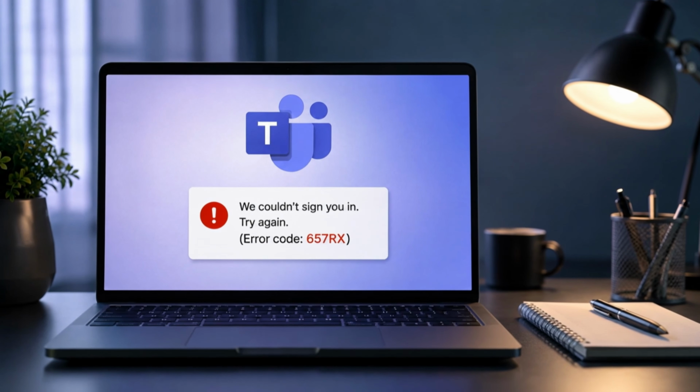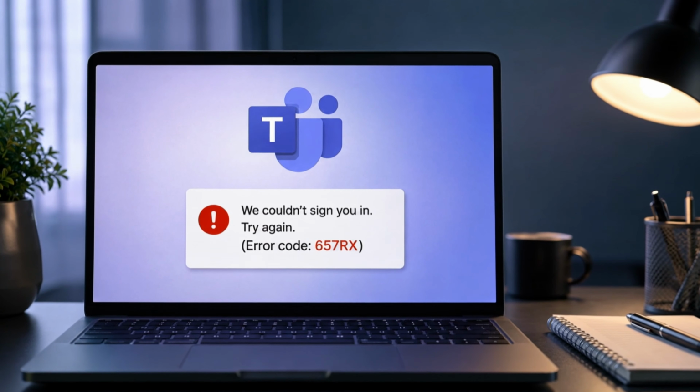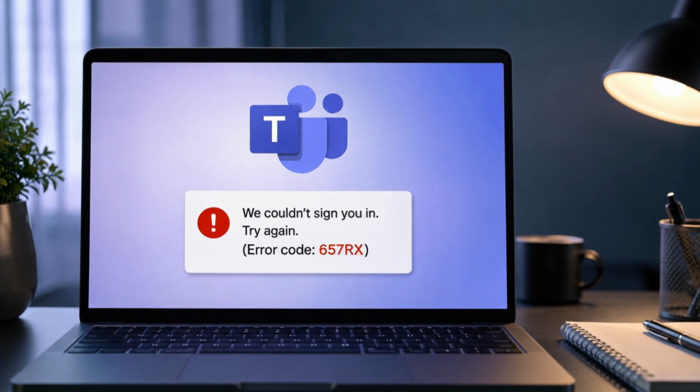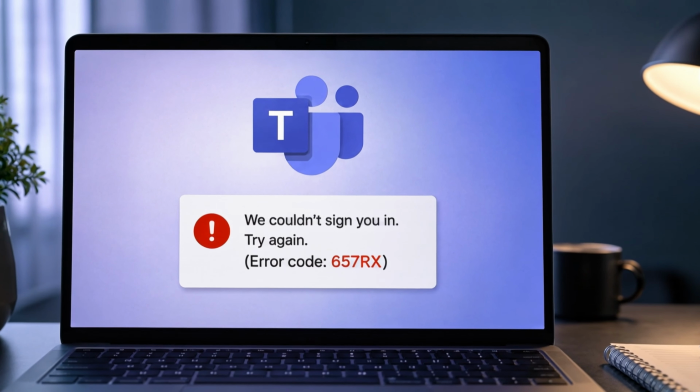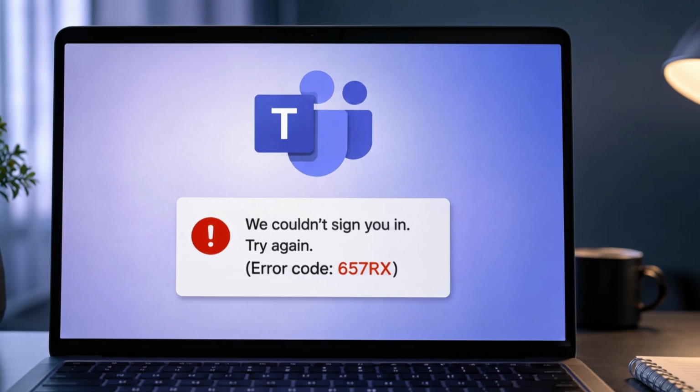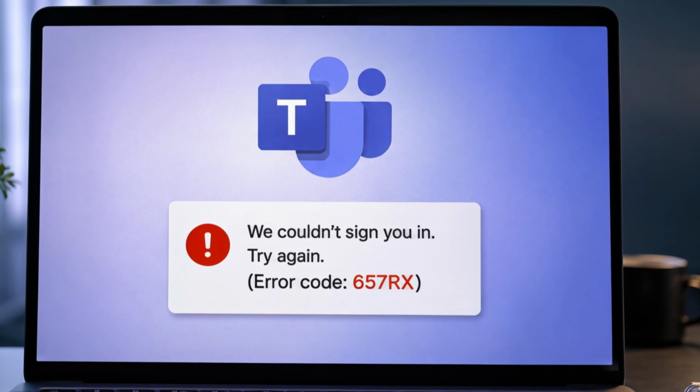Are you getting Microsoft Teams error 657RX when trying to sign in? If Teams suddenly refuses to authenticate your account, the problem may be related to your Windows work or school account connection or old credentials saved on your PC. In this guide, I will show you the working fixes to resolve the error and get back into Microsoft Teams.